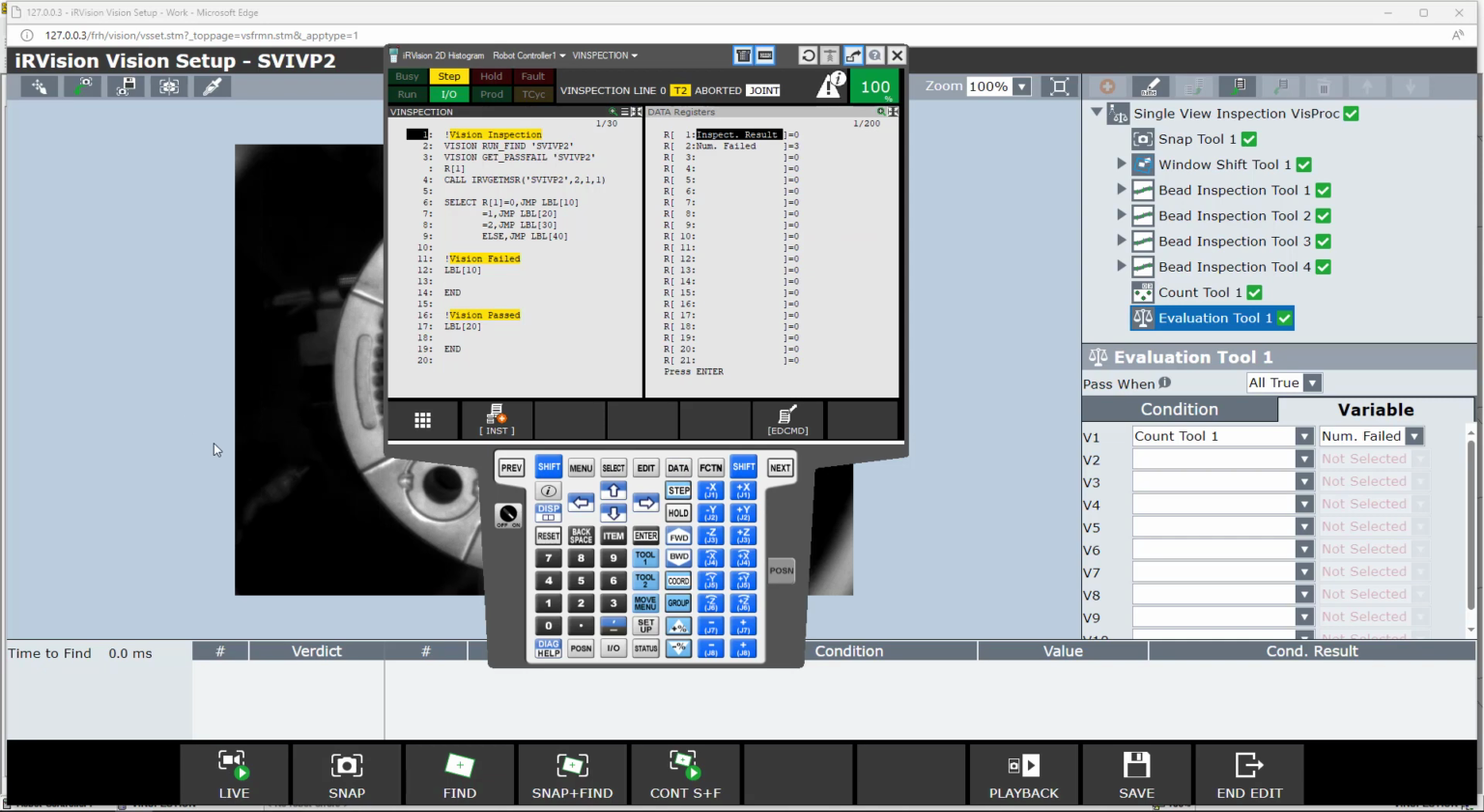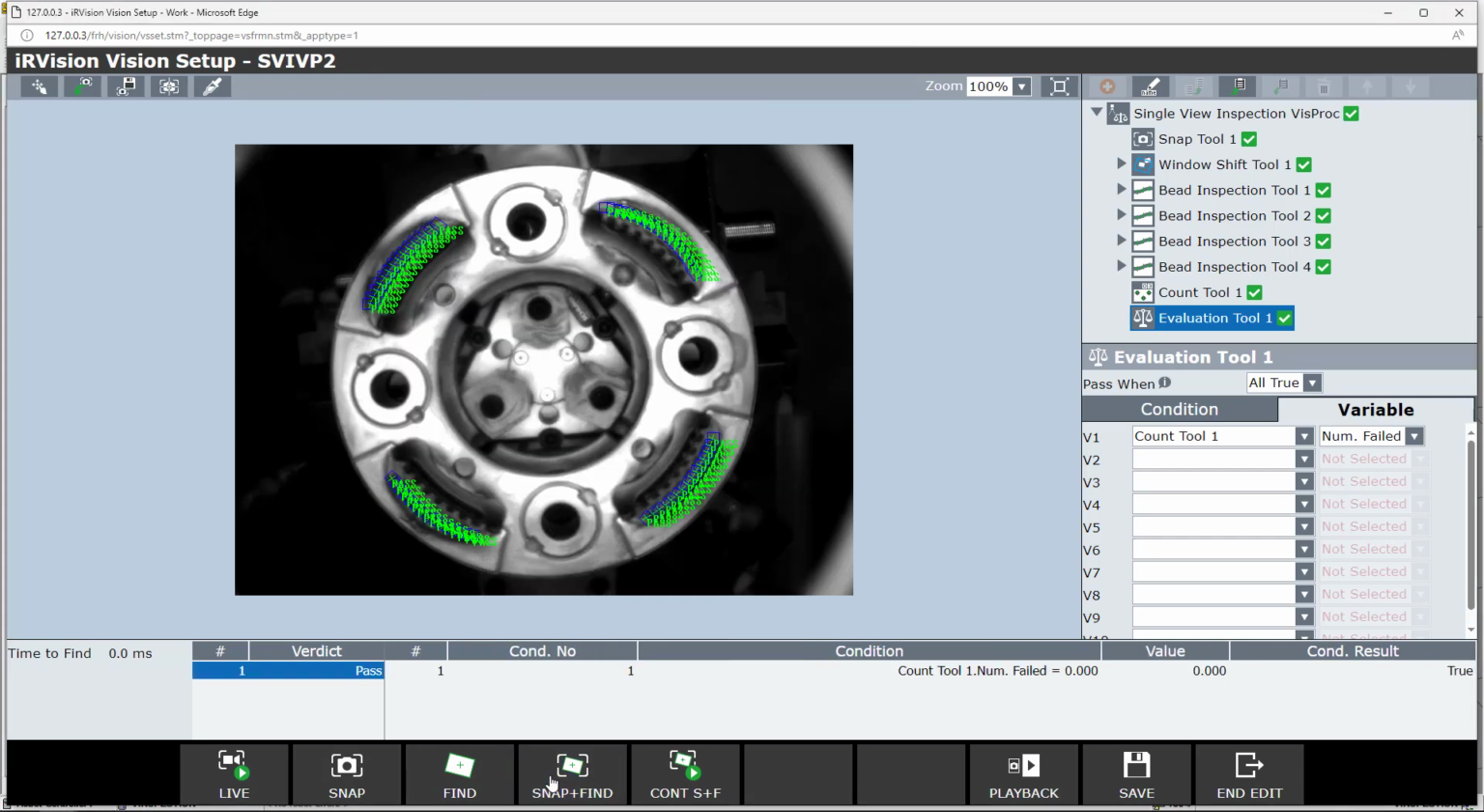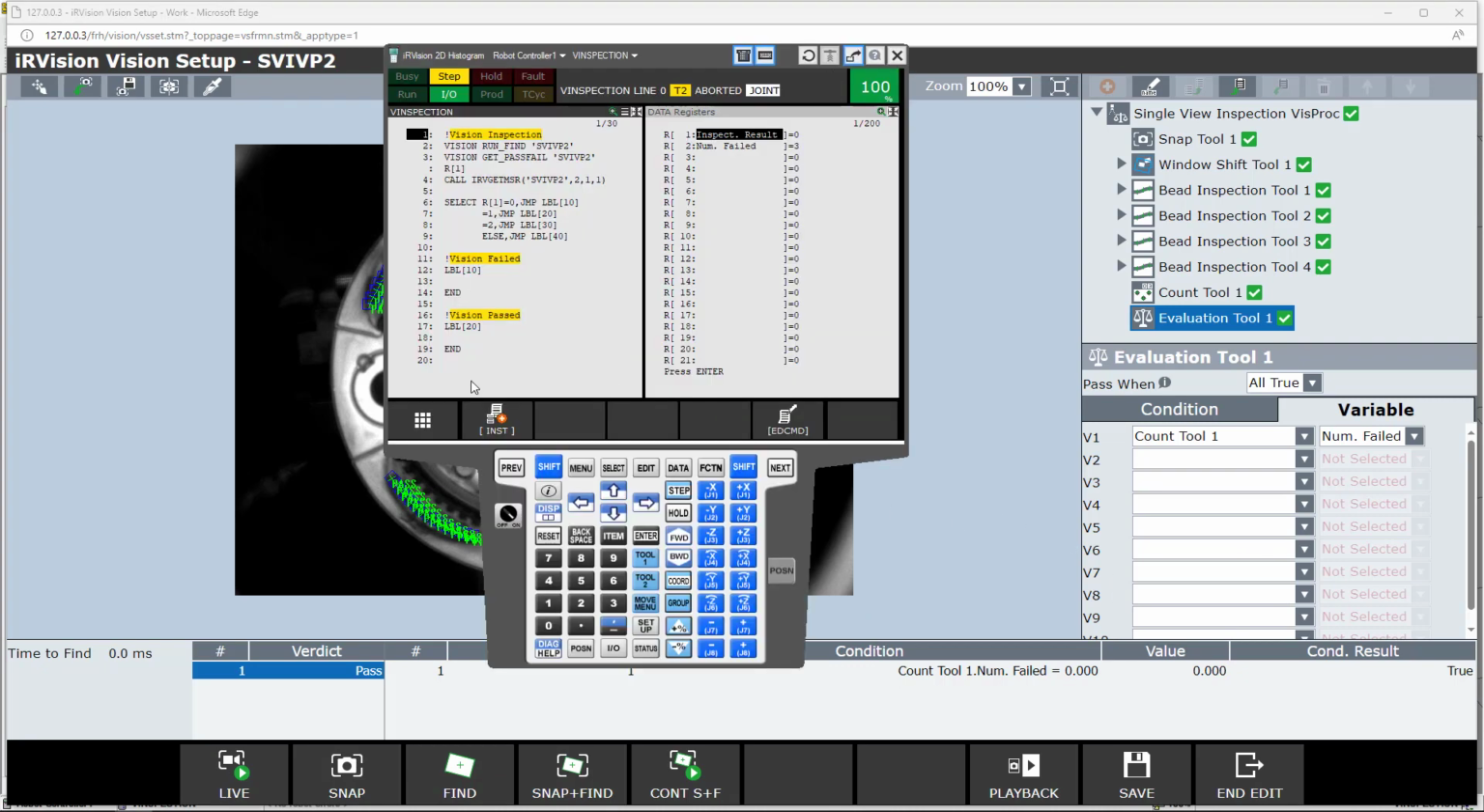We can run the program. We can do a snap and find for the part that passed. The number of fails is 0. So now if we run the program in step mode, the result of the inspection is 1. And the number of fails is 0. So for that, we're going to go to label number 20, that's vision passed.